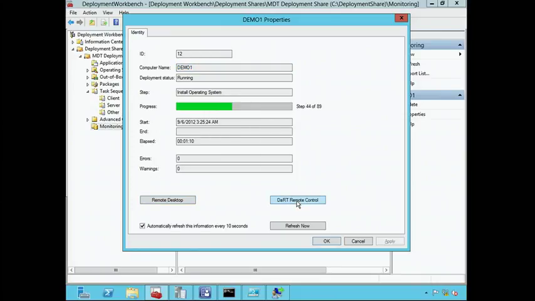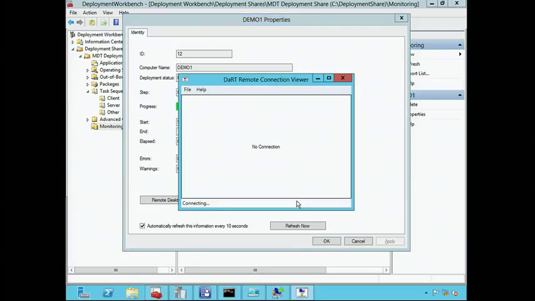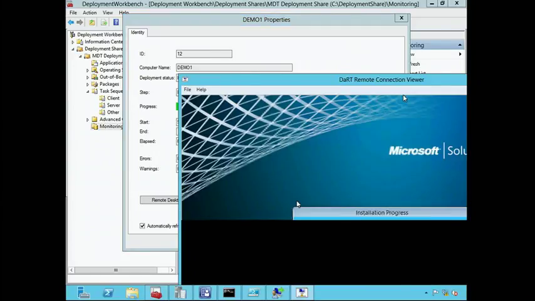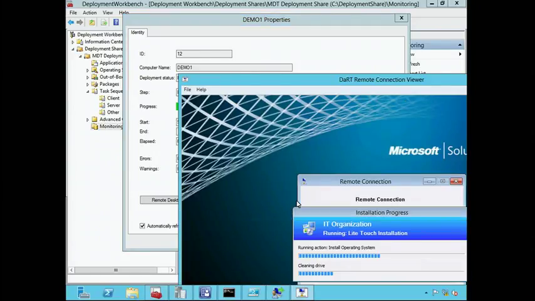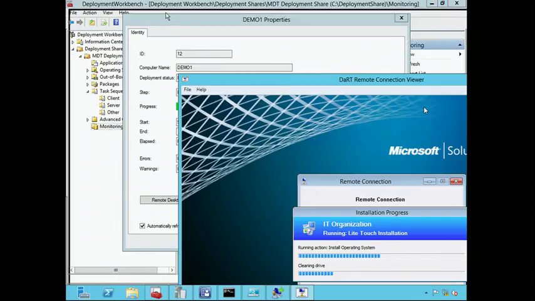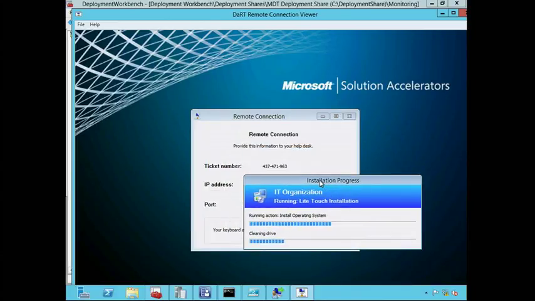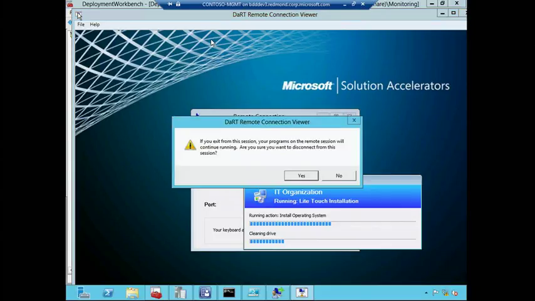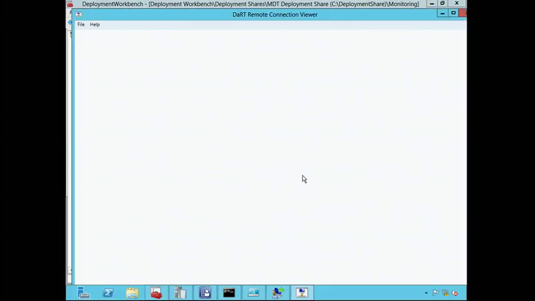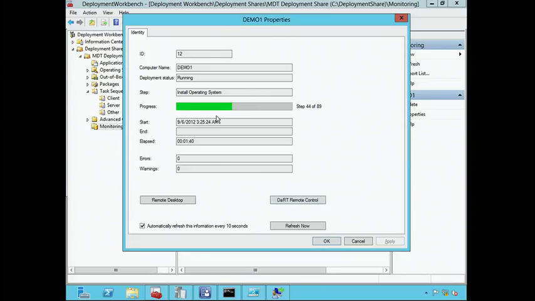So if I click on DaRT Remote Control, we can launch the DaRT Remote Connection Viewer, passing command line parameters so that we don't need to type in those different details. But now we can see what's going on inside that virtual machine remotely just by making a network connection over to it. So that's where that integration comes from. So that'll continue to run there as well.